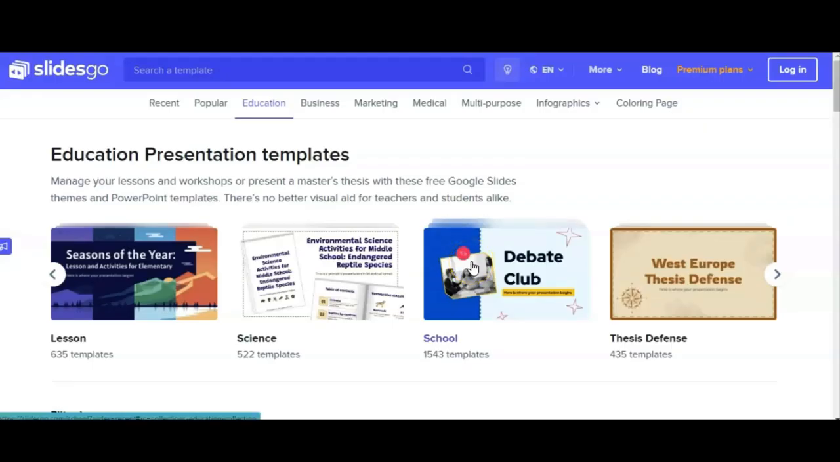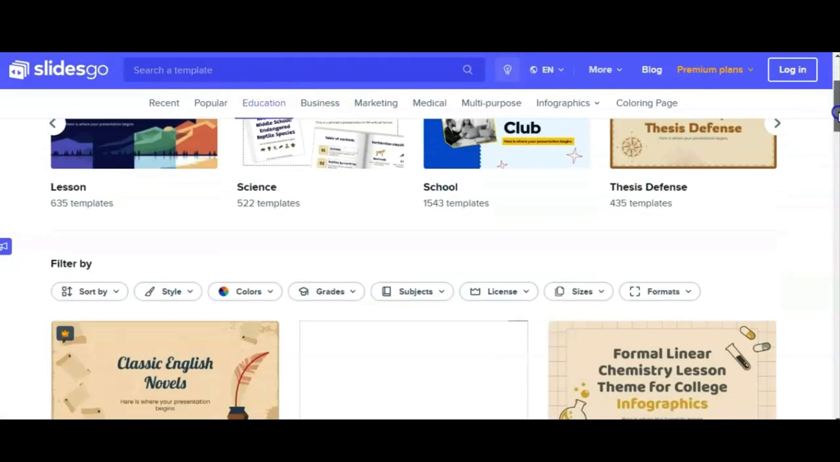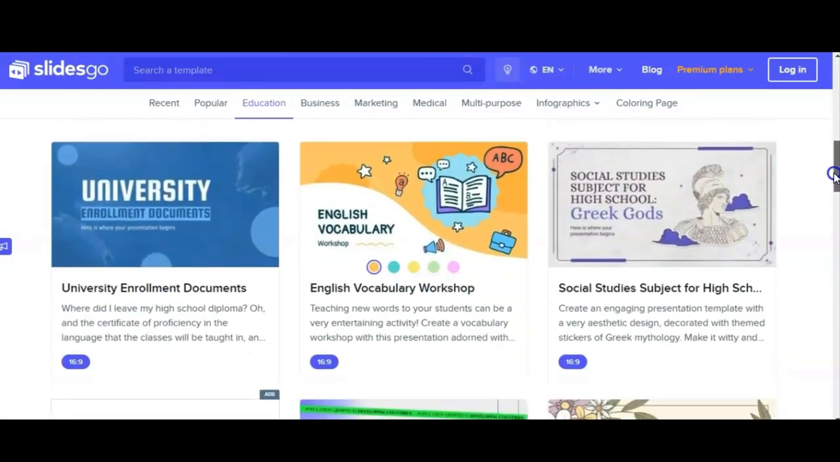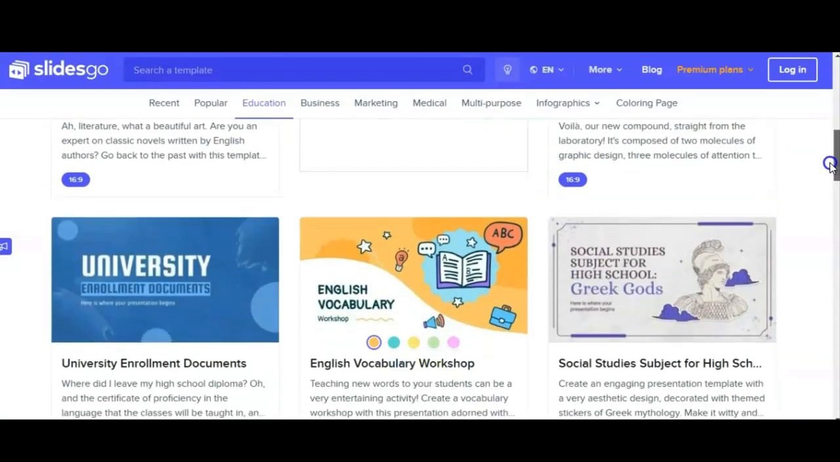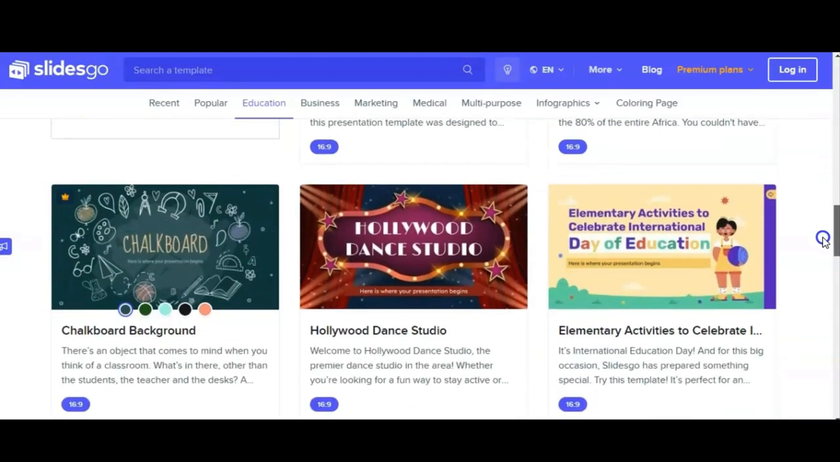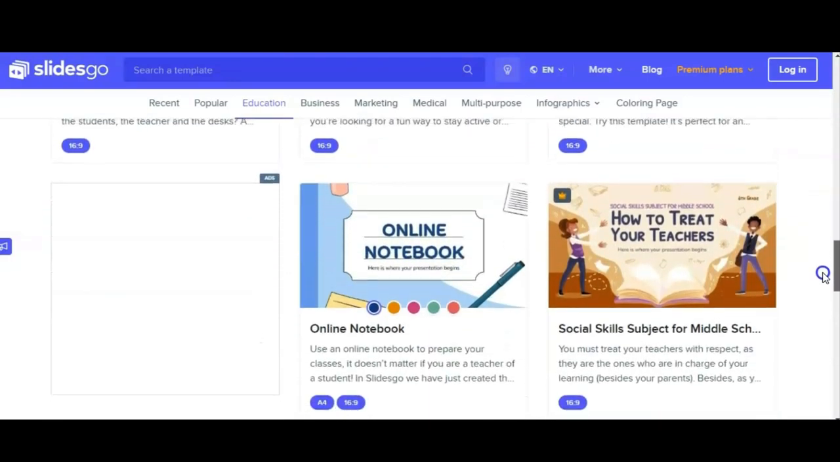First, I'm going to show you three websites that have a lot of templates for Google Slides. The first one is slidesgo.com. So I went to the education tab. You don't have to. There's lots of templates that aren't education related, but just lots of options here. You can also search at the top in the search bar for something specific if you're looking for something specific.